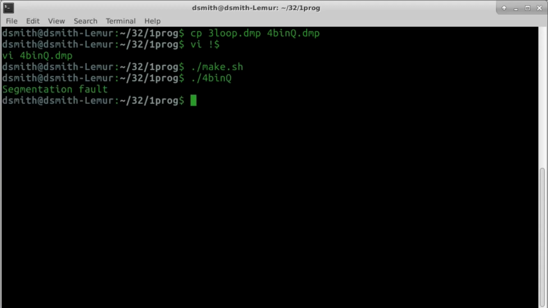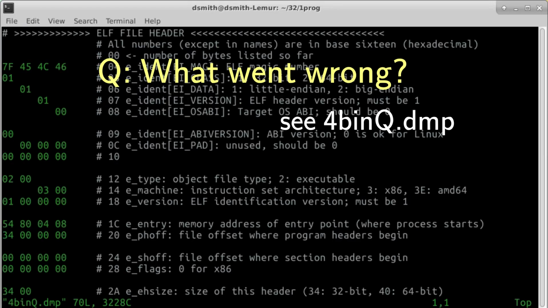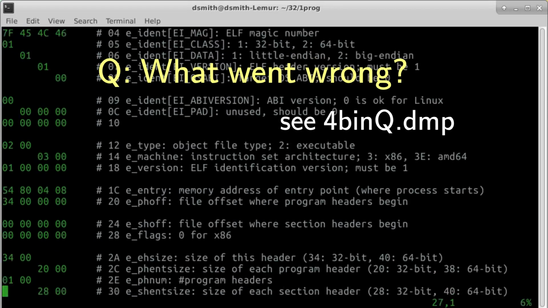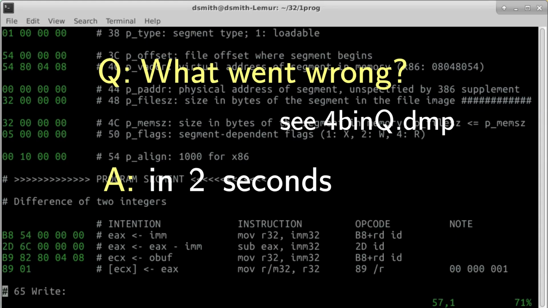and it doesn't work. This error is typical of machine language programming. I invite you to pause the video and try to answer what went wrong. You might want to look at the whole source file. There's a link in the description to a copy of the file. See the file named 4binq.dmp. So what went wrong?